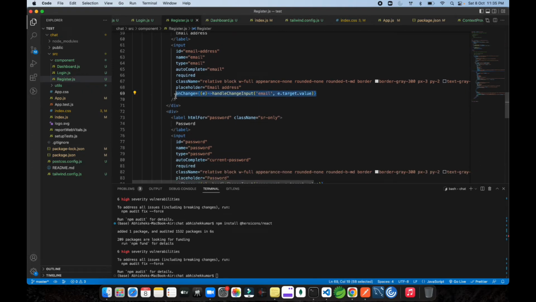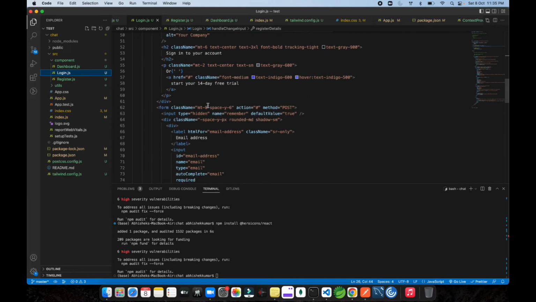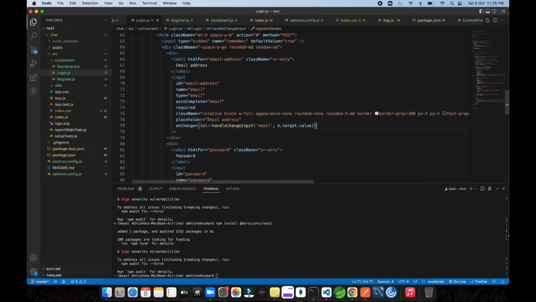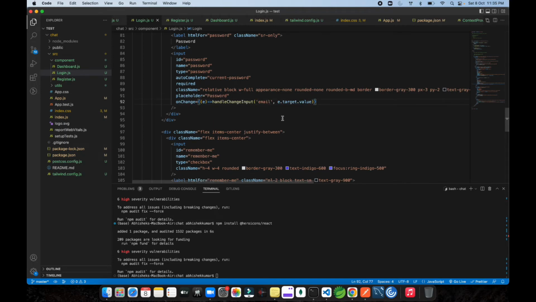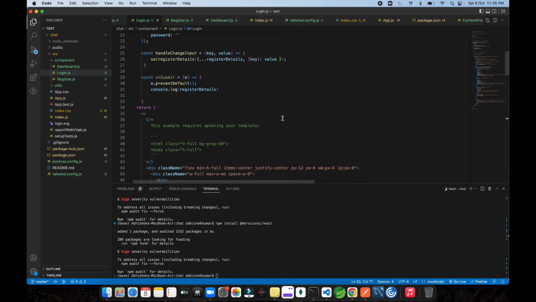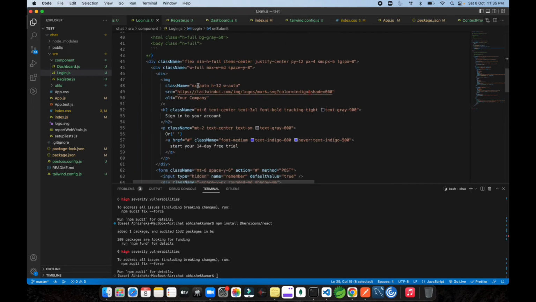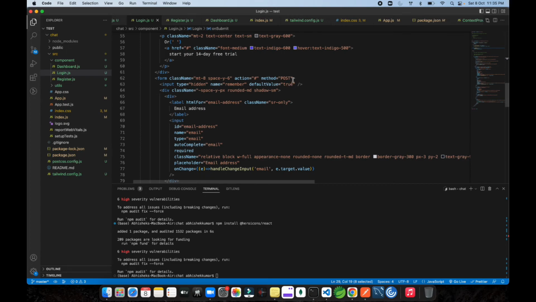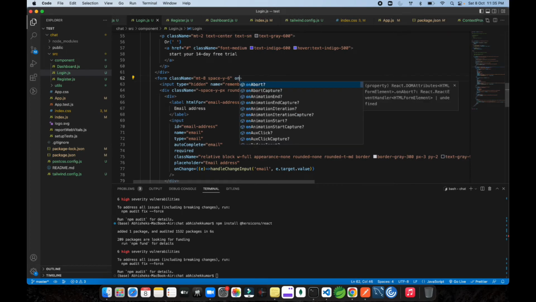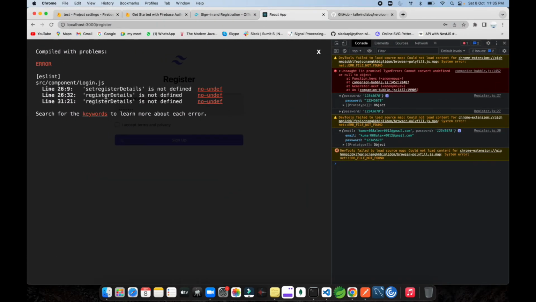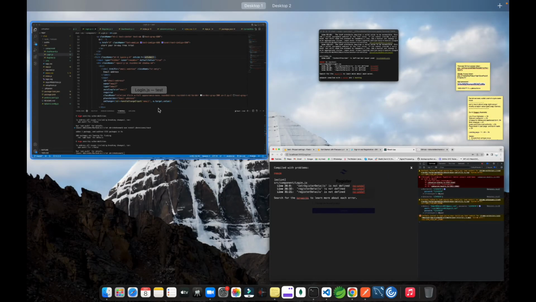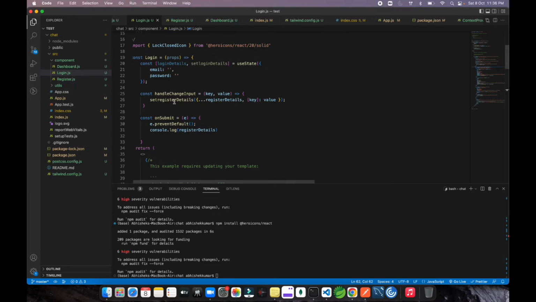go into the login, copy paste. Okay, so everything is going to be the same. I think it will work. On submit, go over here, form, remove these things, on submit. Okay, so login details, such as register details is not defined. What the heck?